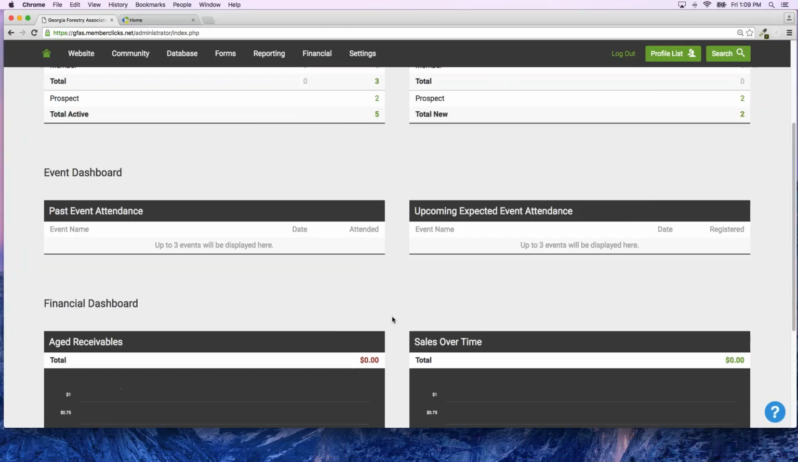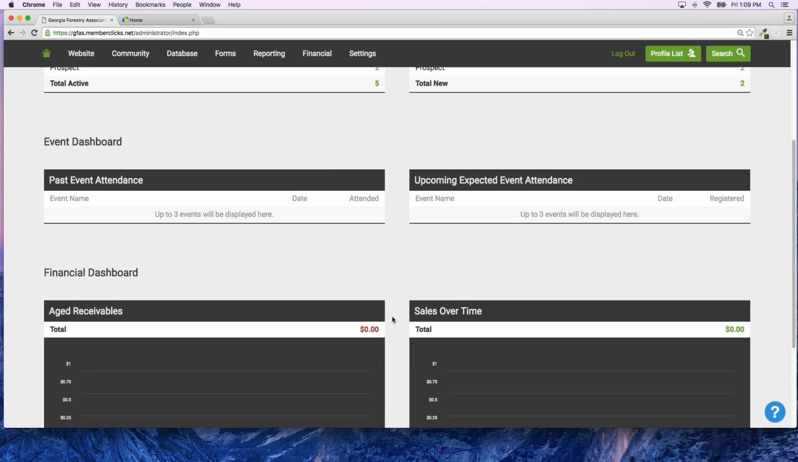Then we have our event dashboard. So I'm going to be creating forms in the system like your membership application and then any events that you have going on. And the event dashboard will pull the information from the forms I create and will list 3 past events over here on the left, including the date that they were held on and how many people attended. And then for upcoming expected event attendance, it's very similar. It's just going to show 3 upcoming events, the date that they will be held, and then once again how many people are registered thus far.